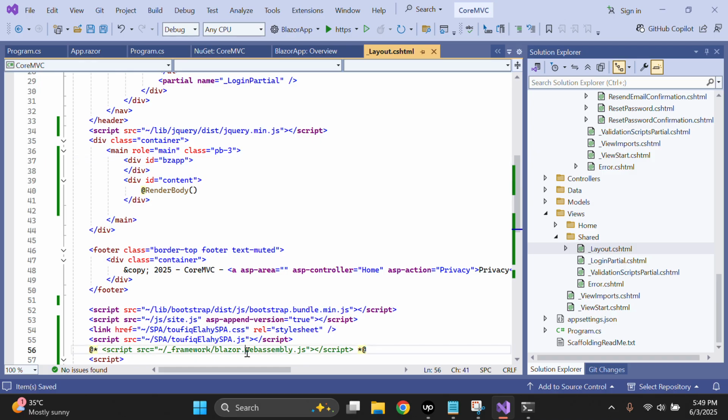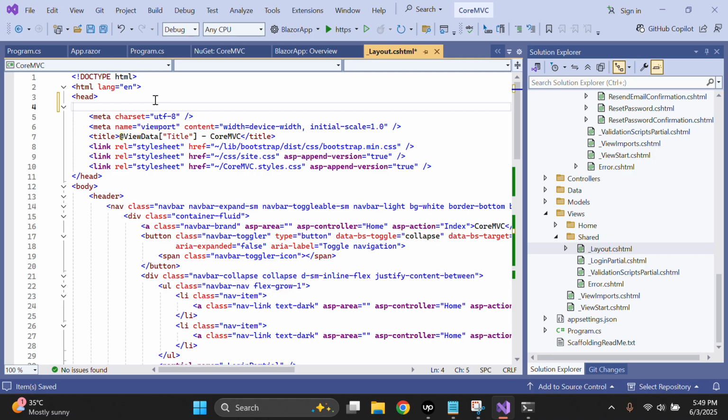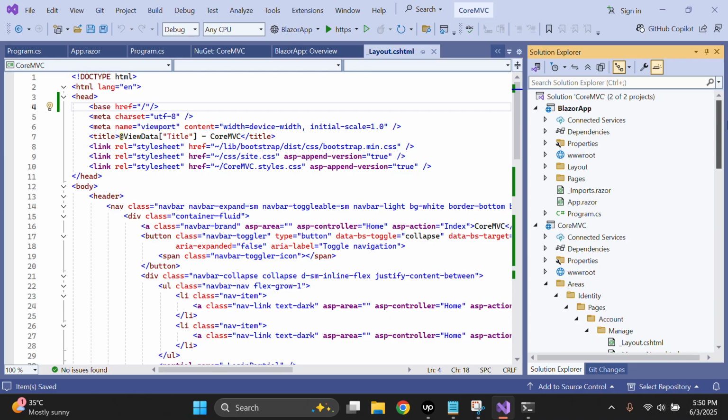At runtime, this file gets generated, this Blazor WebAssembly. And at the top, we need to mention base, and the href will be this. And we need to update app.razor.